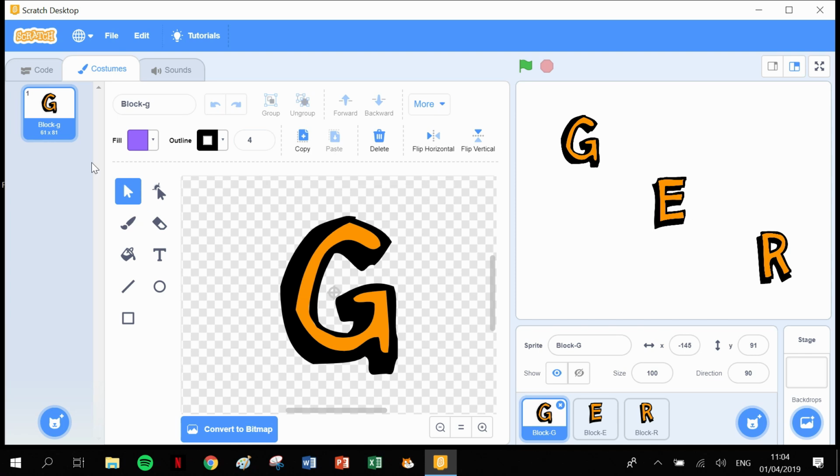So what we need to do before we go changing or altering this particular letter is make a duplicate of this costume. So right click and get duplicate, and left click, and you now have two of them. So this is going to be the original size that we're dealing with. The second one is the one that we're going to animate.